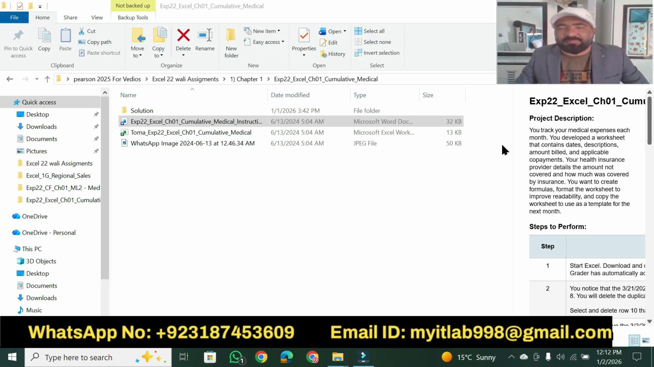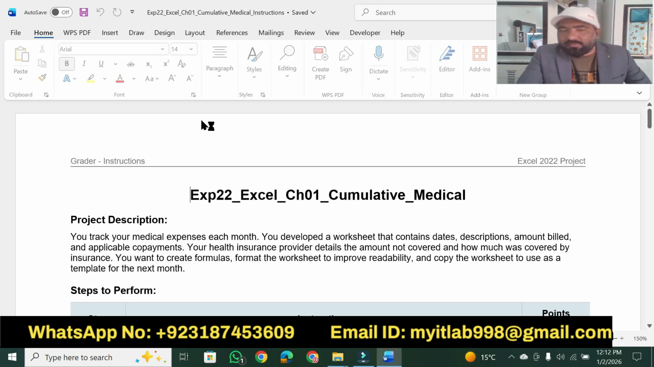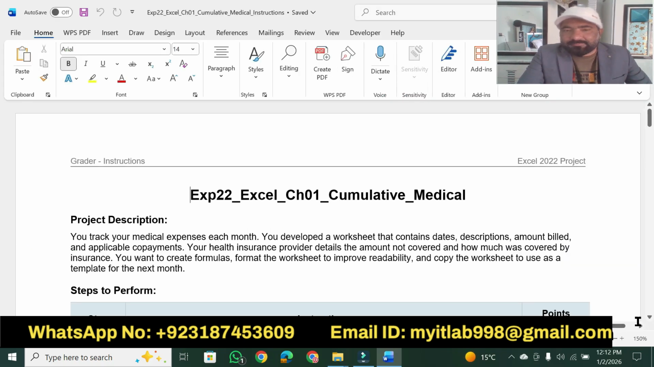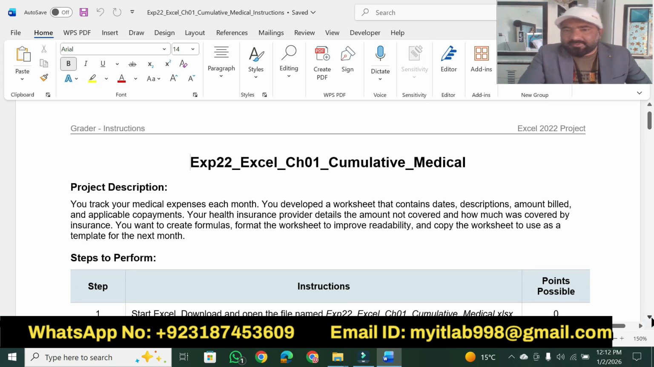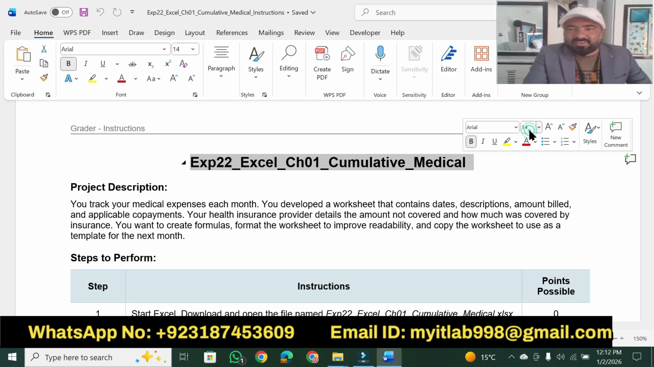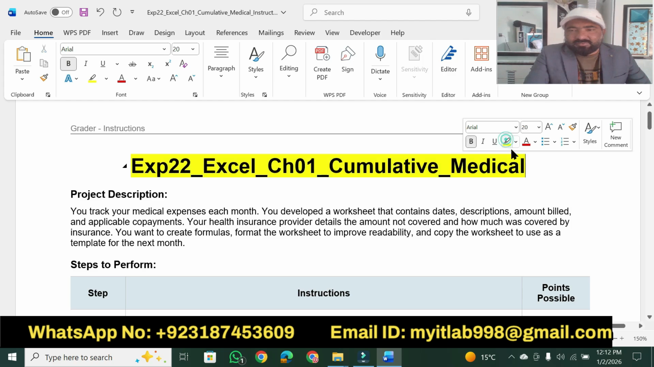In today's video, we will discuss our next assignment that is related to chapter 1. So first of all, we will open our instruction file. Here is our instruction file. So in today's video, we will discuss Exp22 Excel chapter 1 Cumulative Medical. We just increased its size and changed its color so it must be visible to everyone.